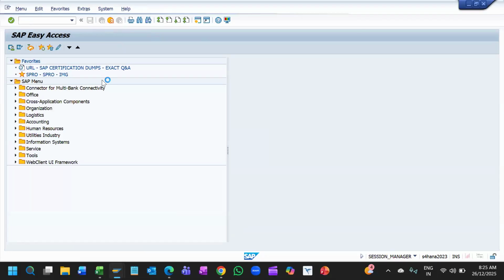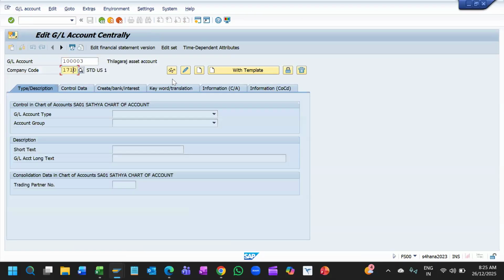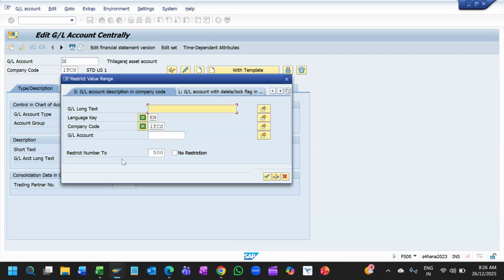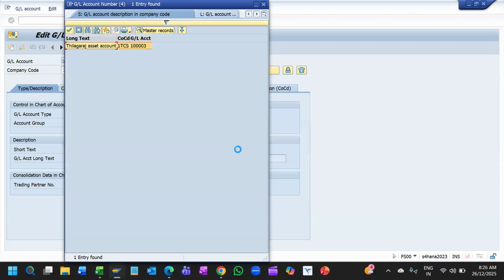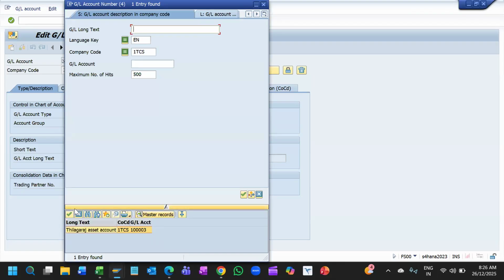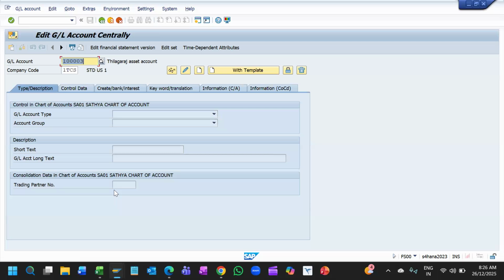FS00, 1TCS. No, it is not copied. Because it is an existing one, no? So that's the reason it is not copied.